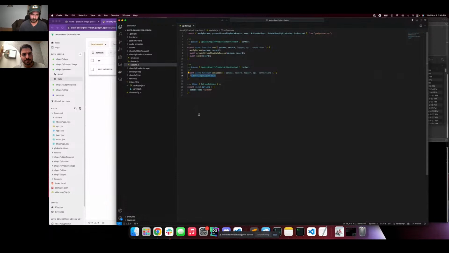Cool. So I think the first thing I'm going to do is let's just log. I'm just going to call record product because I know it's a product here. And I'm just going to use my logger to log that payload.